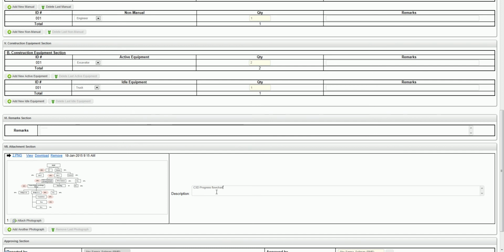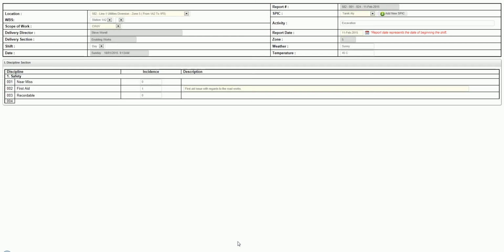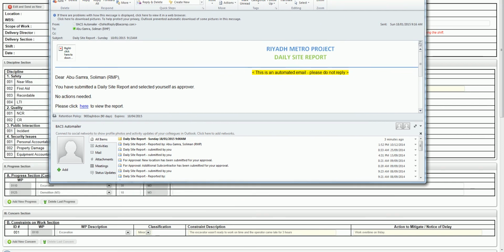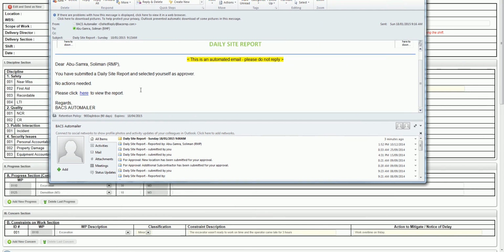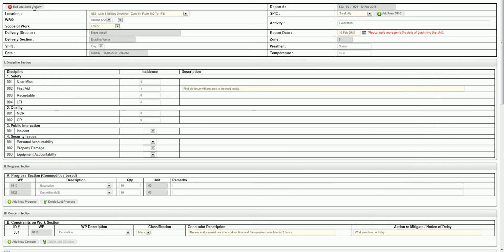Just write down C3D progress flowchart, and as well I'll select myself as approving, save the form, and submit. Whenever you click submit, the form is done, and I've received another email that shows that I've submitted another form and it doesn't need anything because of the approval, and that's it. So right now we are having the feature of re-editing on the previous forms.